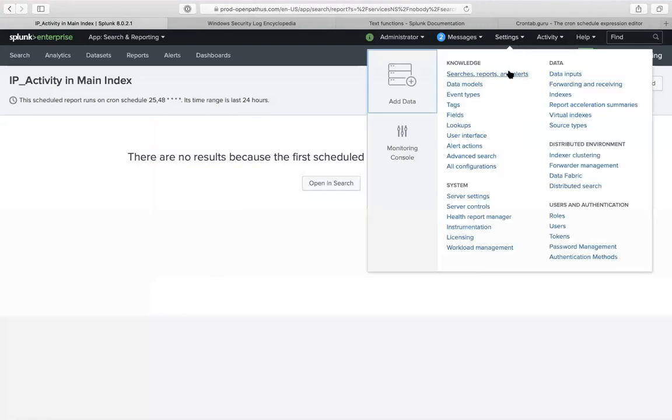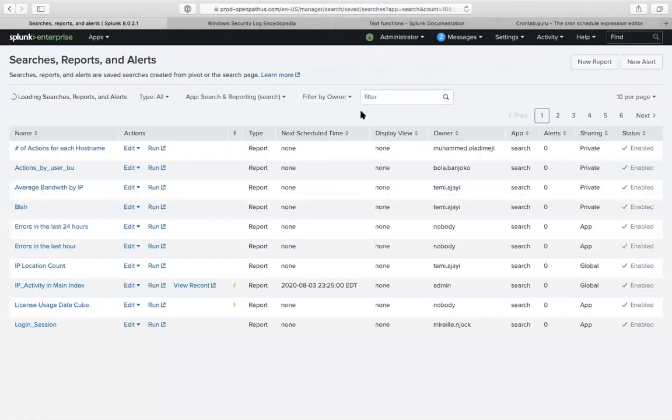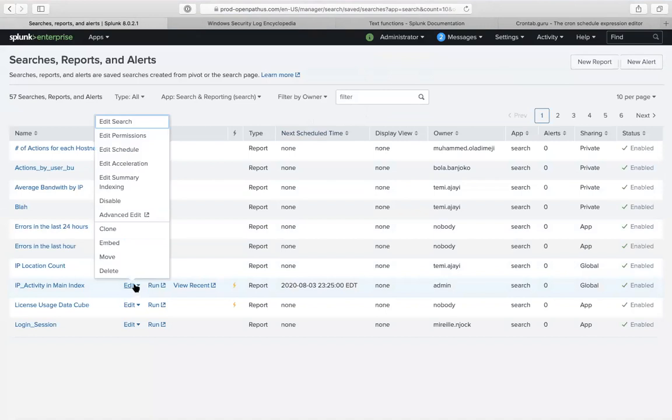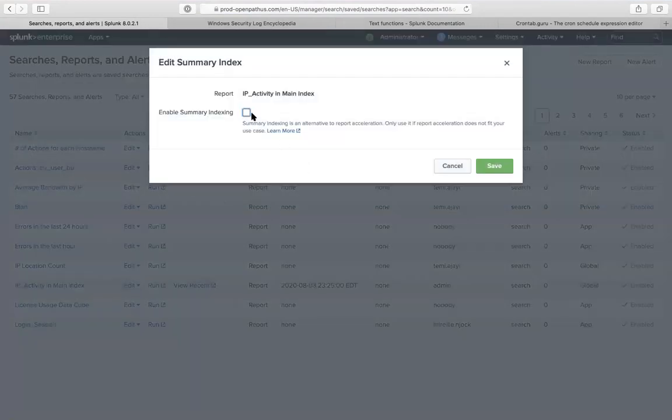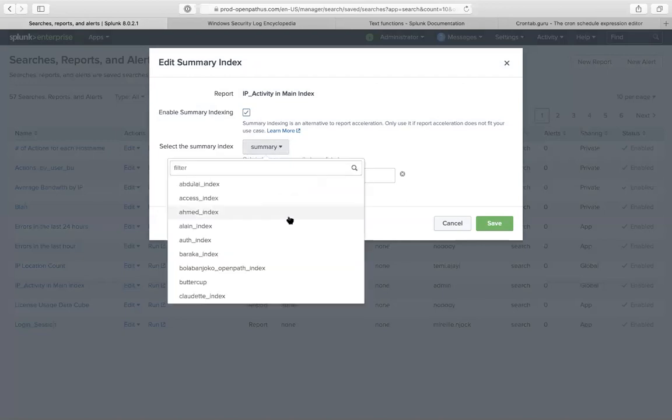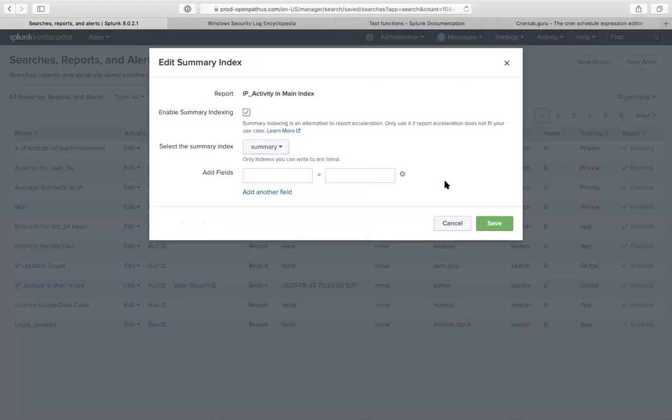So then we'll go to searches, reports, and alerts. And what you can do here is enable summary indexing. Then you can basically send it to a summary. This is when you want to get a copy of summarized data. The only time you typically want to do this is if you have large data sets that you're searching across and you only want to grab a portion of that large data set. Then you dump this into a summary index, and you can search that data much faster.